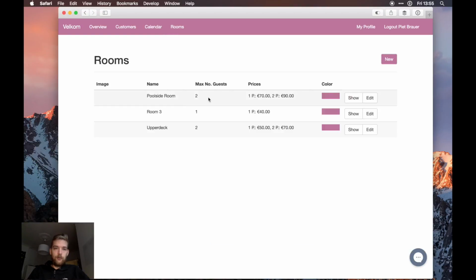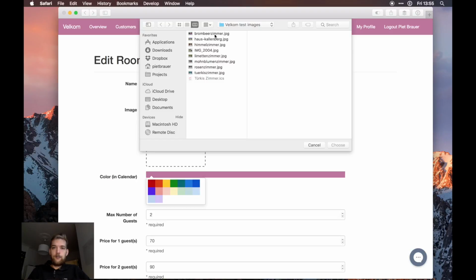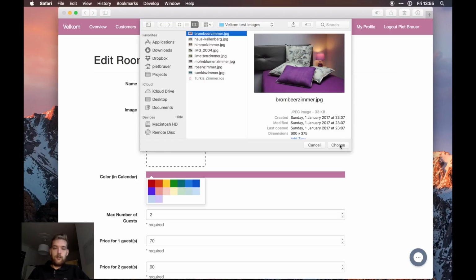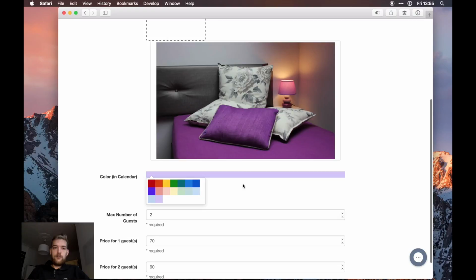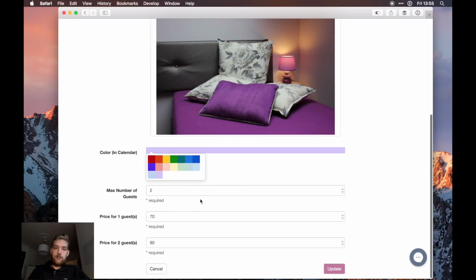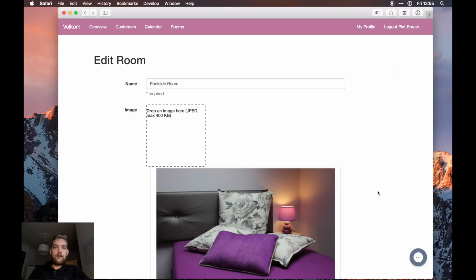So in the rooms you see here, this is the overview of all your rooms you have and the prices per person. So I'm going to go ahead, and you see the color here is the same for all 3 rooms, but my room is very individual. So I'm going to go ahead and add an image here. I'm just taking this one, which is nice purple, and I can use a different color for that. So I'm going to use this light purple here. You can also change the number of guests, etc. I'm going to go ahead and update that.